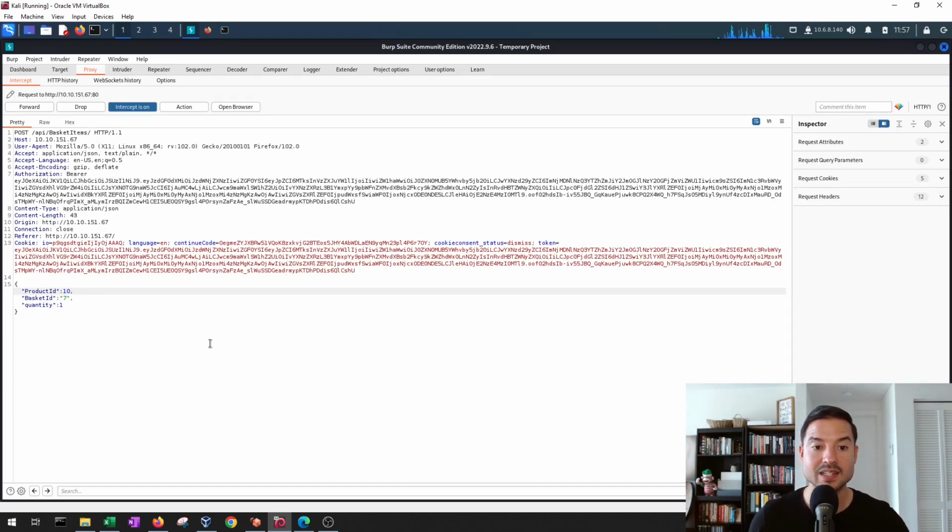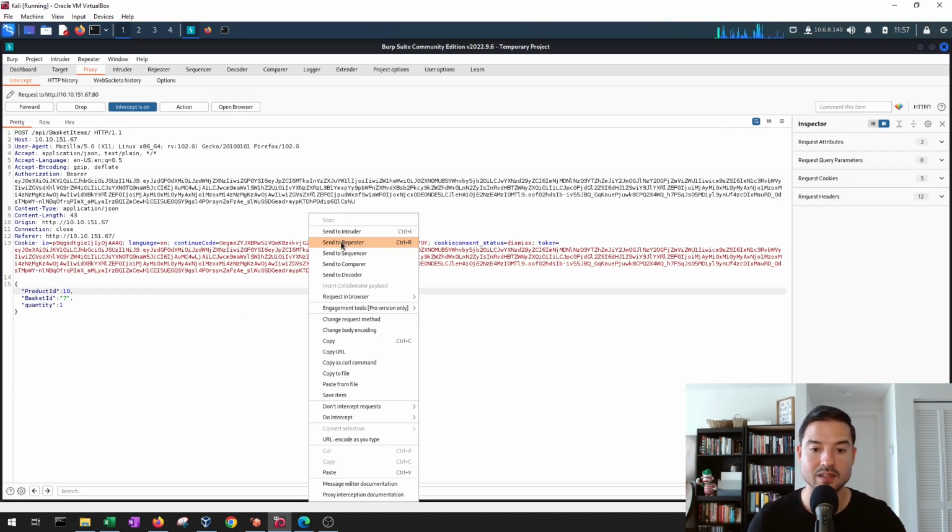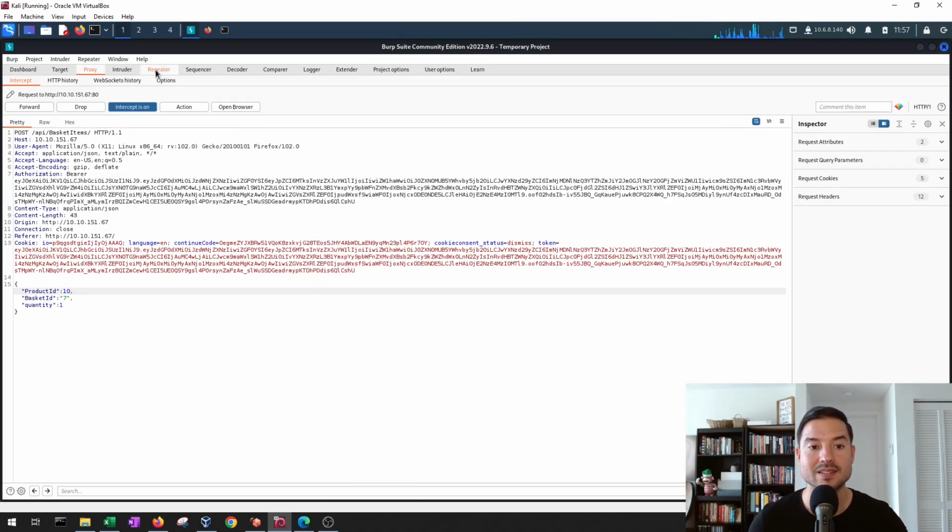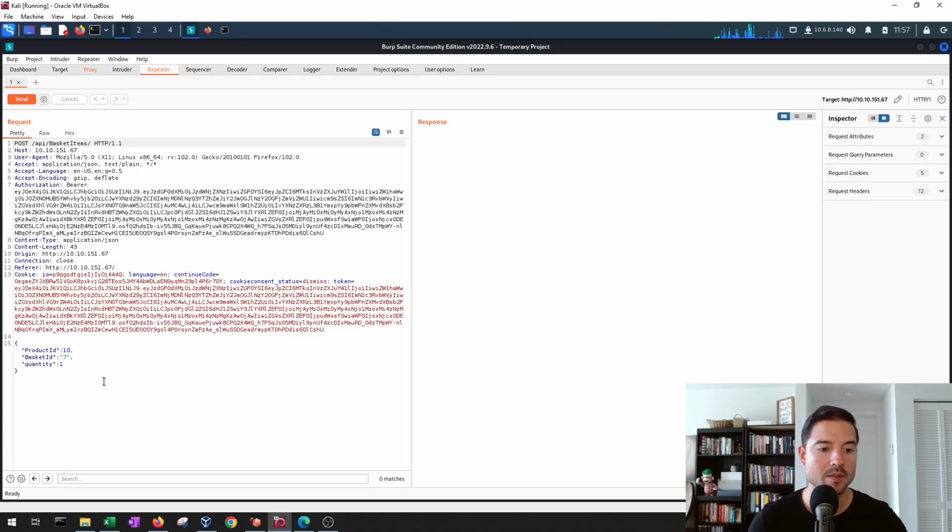Okay, but we're not going to send it here. What we're going to do is right click this. We're going to send it to Repeater. Notice that this highlights in orange. And then here we already made the change. This allows us to send the same request over and over again. We can change different variables here.